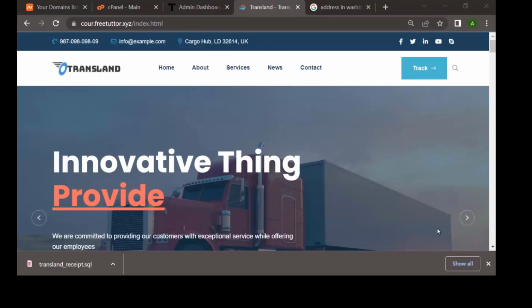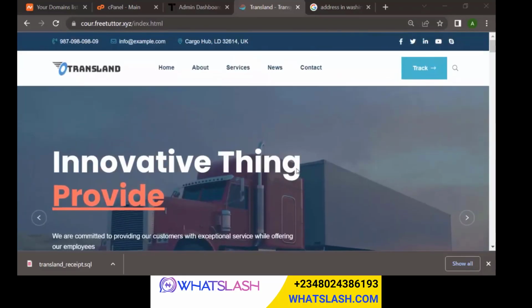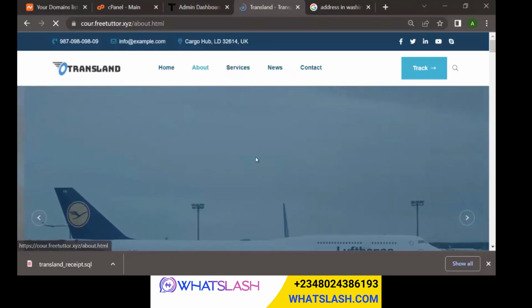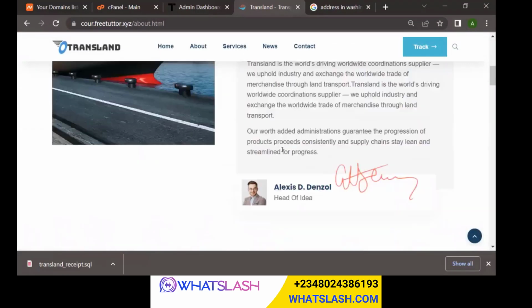Or logistics website. Okay, so basically this will come with the front page, the company page that talks about the company and the services the company is into. It comes with the about us page, services page, news page, and the contact page. Let's go to the about page. This talks about the overview of the company, how long the company has been in business, and all that.